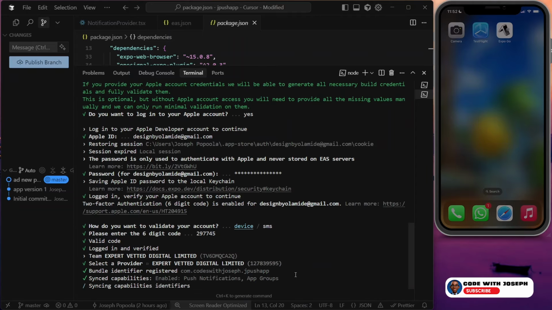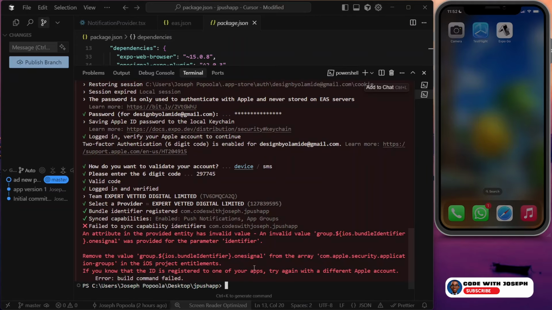is my bundle identifier. An attribute in the provided entity has an invalid value, which is this. Remove the value group dots from the array. If you know the ID is registered to one of your apps, try again with a different one.